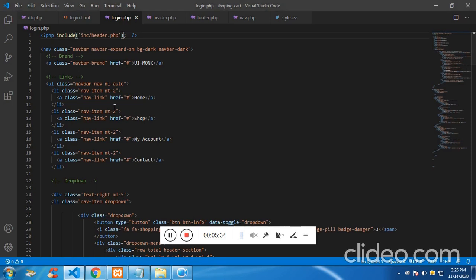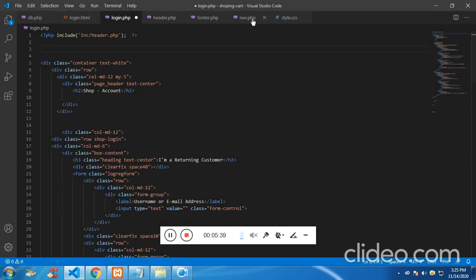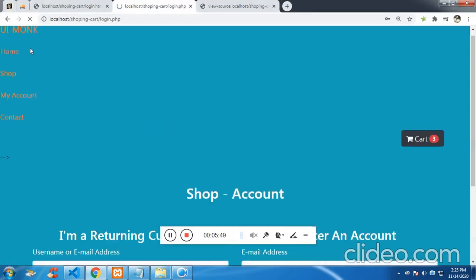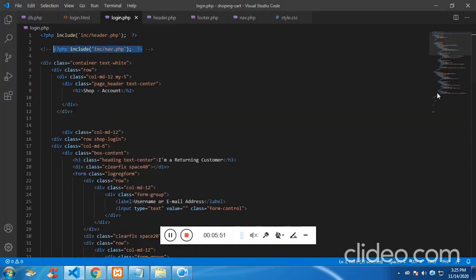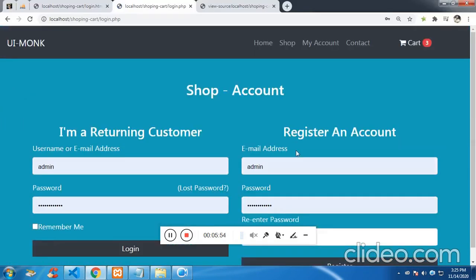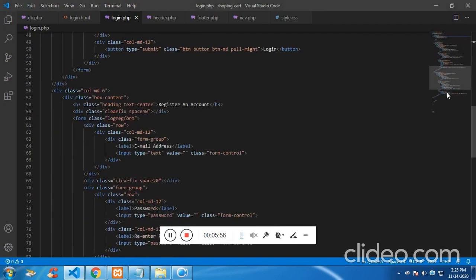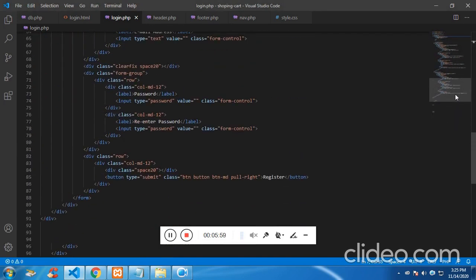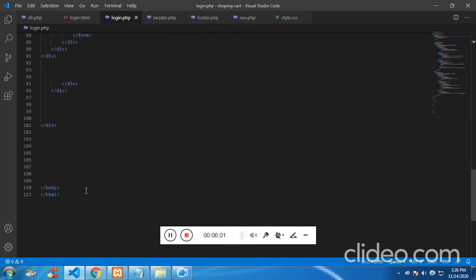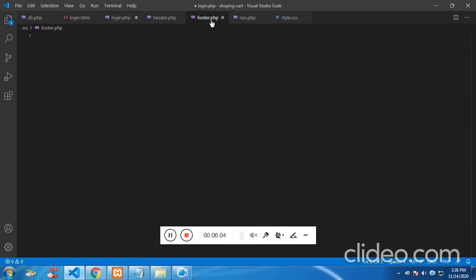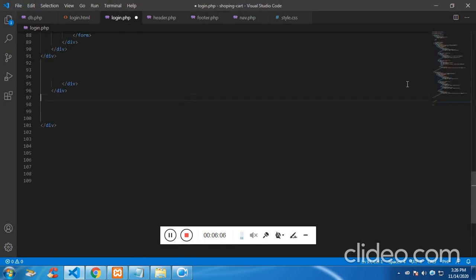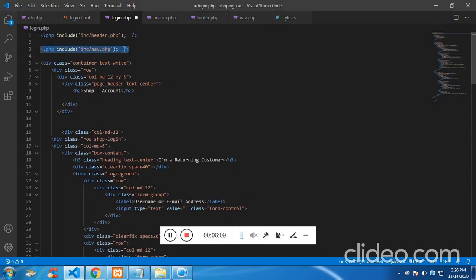Now the same way, I'm going to copy the nav and paste it inside nav.php, and I'm going to call it over here. So if I refresh, it should work. If I remove it and save, the nav is not there. But the next thing, footer. We don't have a dedicated footer, we just have these two sections, and paste it over here. And likewise, we have to call the footer below.